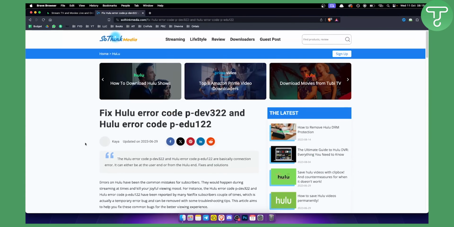But usually, as I said, P-EDU322 and P-EDU122 are errors that usually occur as connection errors. So again, either fix your connection or internet, get a better internet, switch to a different platform, or watch your Hulu on a VPN if you're outside of your country. That's pretty much how to do it.